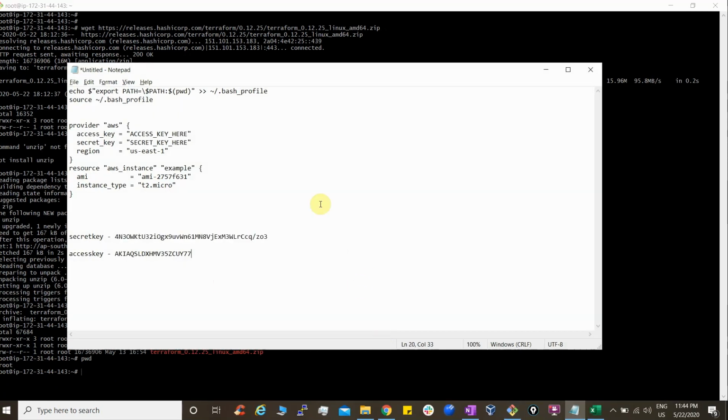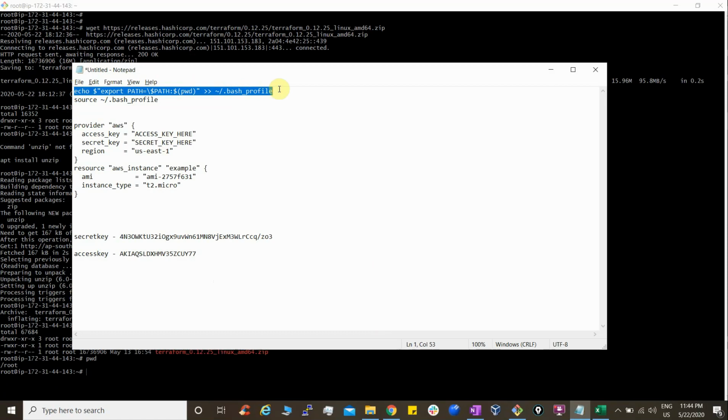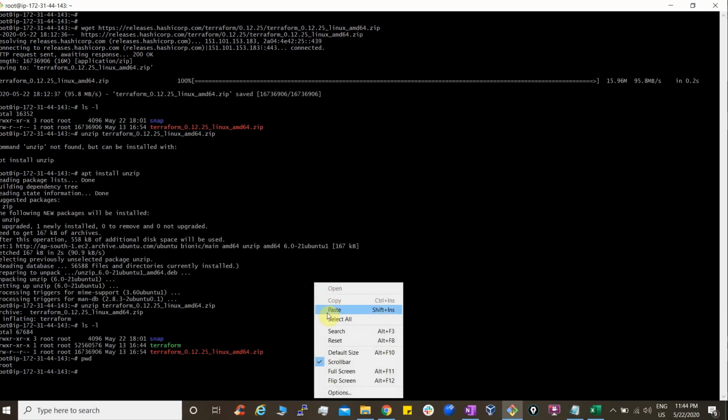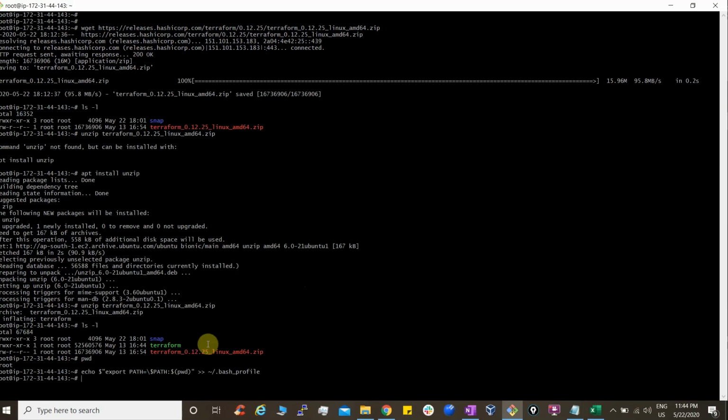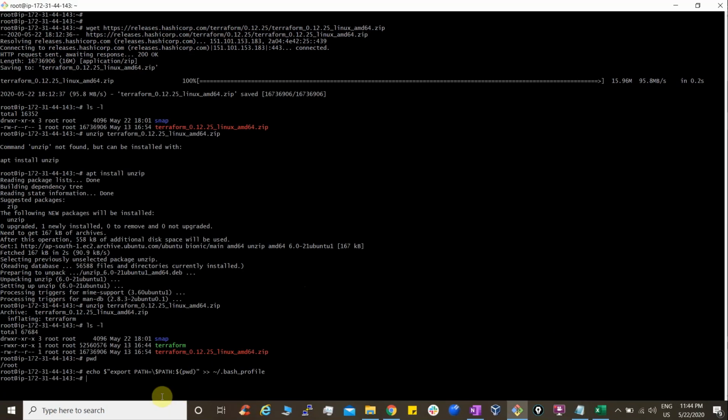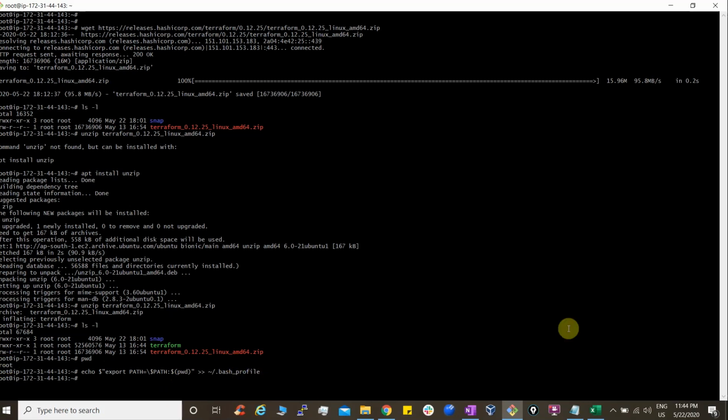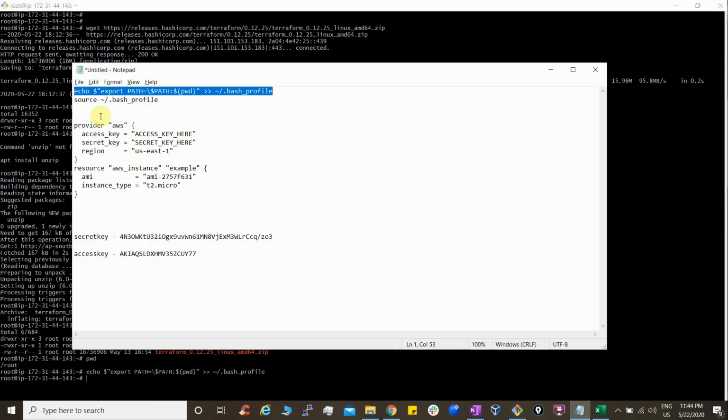Now I will set the path to this home directory. I will explain to you guys what this particular command does. It will set the path to the present working directory. What is the present working directory? Root's home directory is the present working directory. So it will set the path to this /root, and it will write that path to this file called .bash_profile. Okay. In order to make it work, one more command we have to execute.